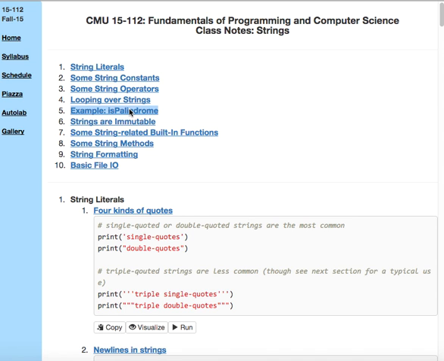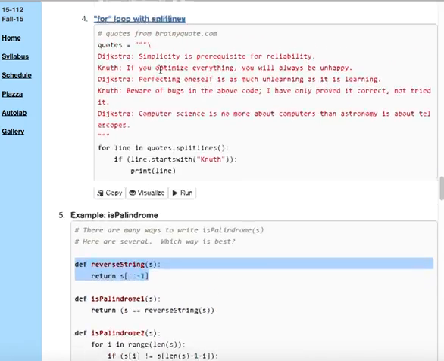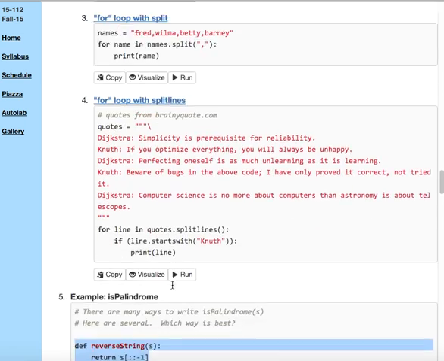Example: palindrome. Now we're going to see one problem that uses the techniques we just covered, and that is determining whether or not a string is a palindrome. A string is a palindrome if it's the same forward as backwards. One way to do this is to include our reverse string function that we just wrote above. We saw reverse string right up here in reversing a string.